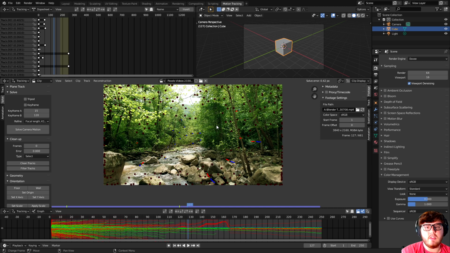If I was actually trying to do this for real, for my actual VFX shot, I would probably add a little bit more markers and try to get this solve error down to something like a 0.2 or something.